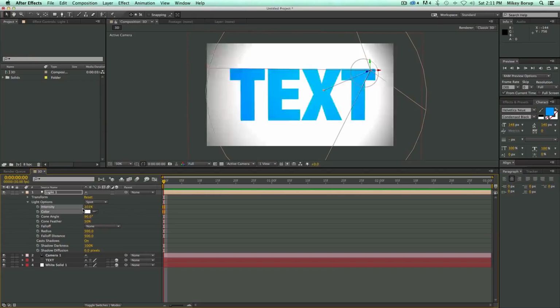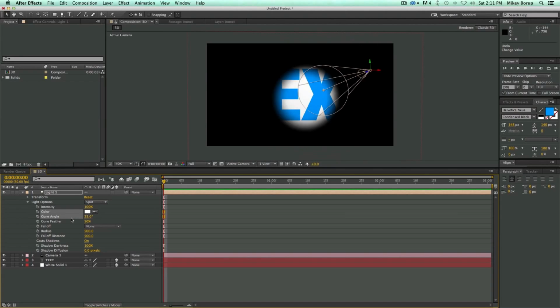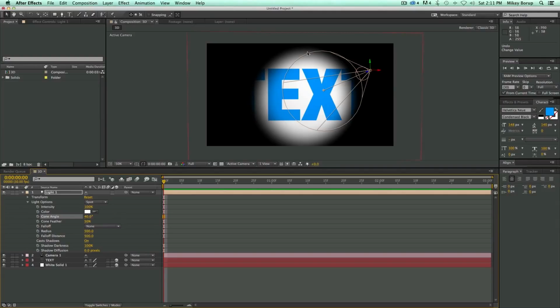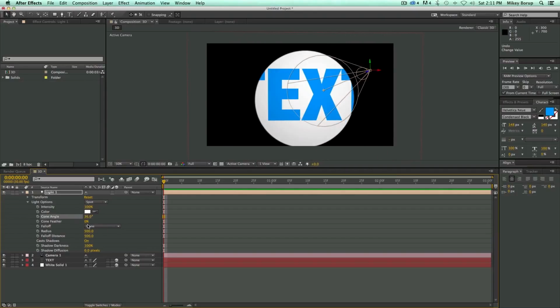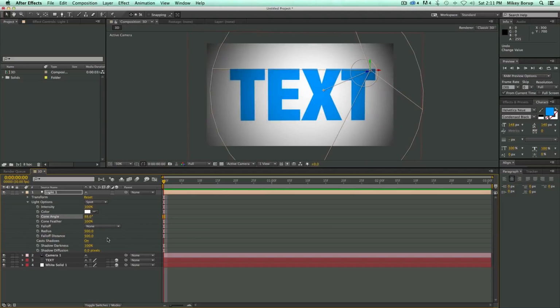I can change the intensity, the cone angle to make it like a kind of a spotlight. And you can see right here the little visual representation of what the light is actually doing. We can change the cone feather. So if we want it to be really sharp around the edges, we can do that, or just really blurry. And also it's set to cast shadows.